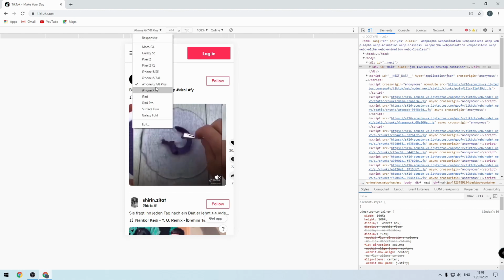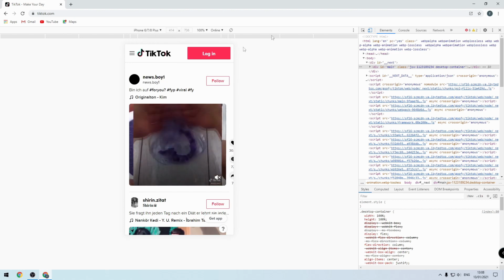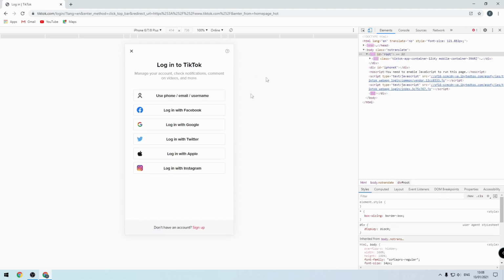Here you have to select from which device you want to connect. Then you log in.